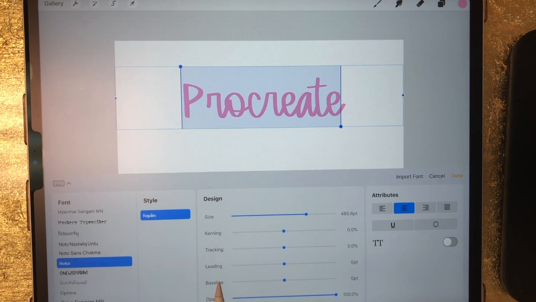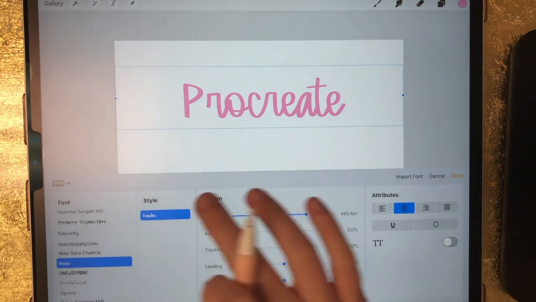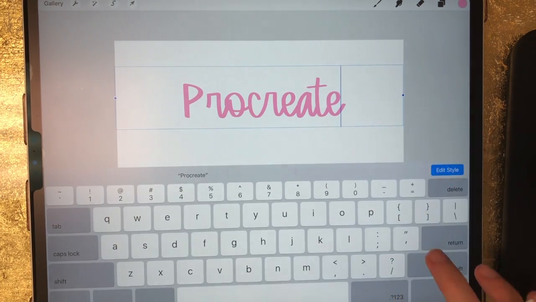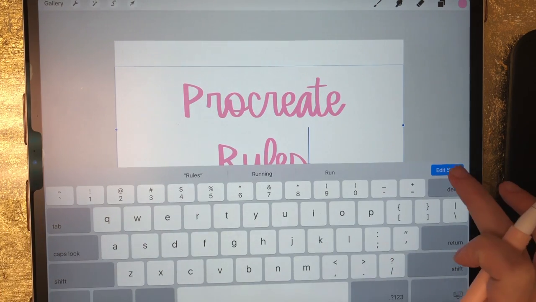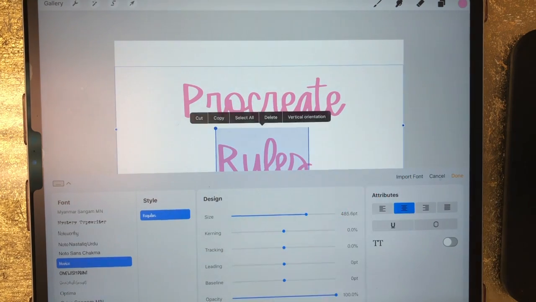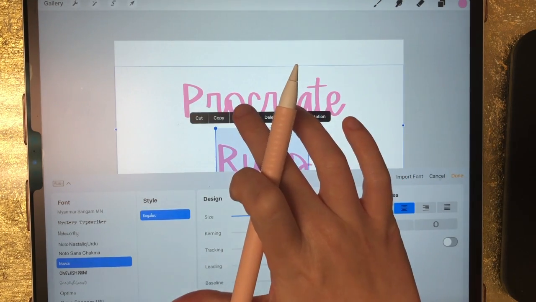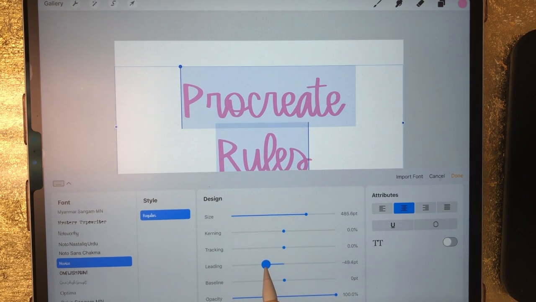So the next setting is your leading. It looks like it says leading, but it's leading. And what that is, it's your space between different lines of text. So this one word, that's just one line of text. So let's switch back to the keyboard, and underneath it, we're gonna type another word. We're gonna type the word rules. And then we're gonna go back to edit style, and we're gonna double tap to select. We're gonna hit select all, and now we're gonna adjust the leading.